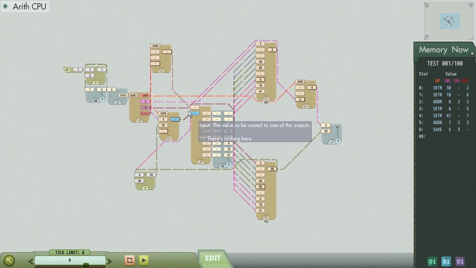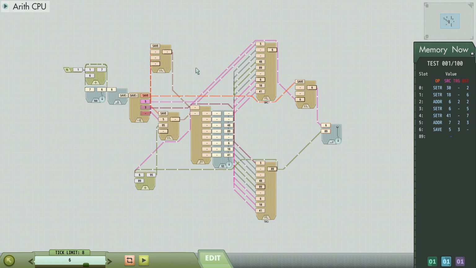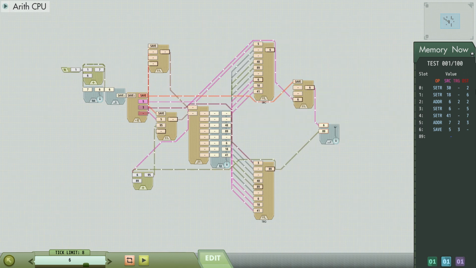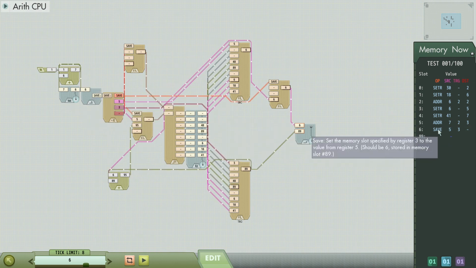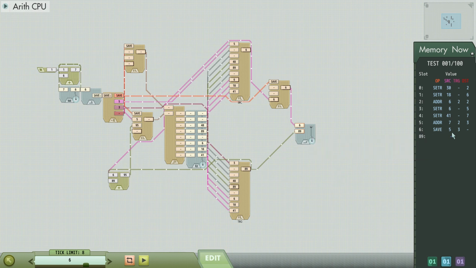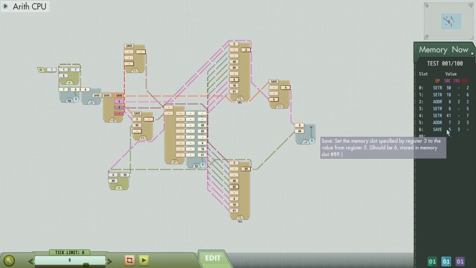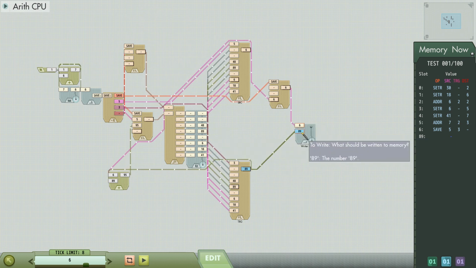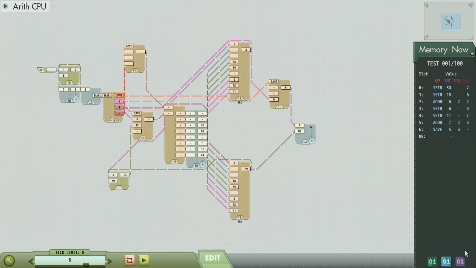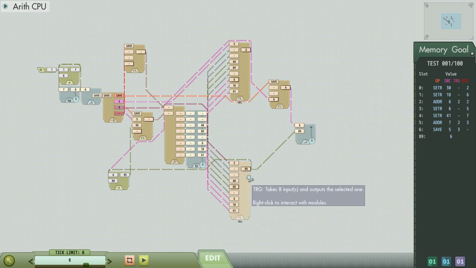So maybe... why did this happen? It is a save instruction. And we are being asked to do what? Wait, what's our instruction counter? It's 6. So we're executing this very last save. Save in the memory slot specified by register 3. What's in register 3 right now? This is register 3. Save into slot 89. Oh, do we have these backwards? Yes. Okay, well that's easy enough.